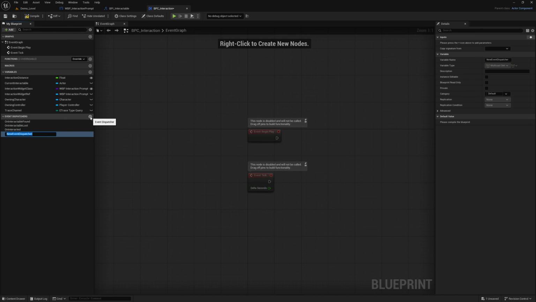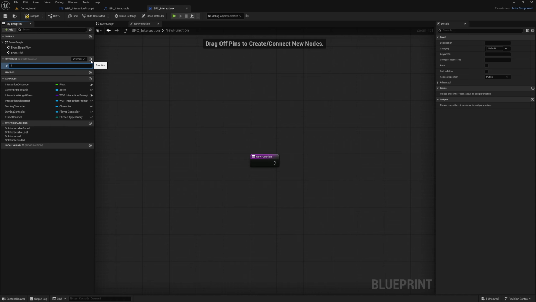Create an event dispatcher called OnInteractFailed. Add an input named Interactable and set its type to Actor Object Reference. This dispatcher fires when interaction fails. Create a function called initInteraction. This function sets up the interaction system.